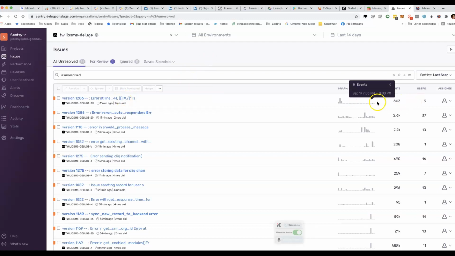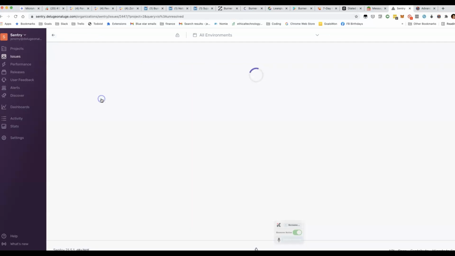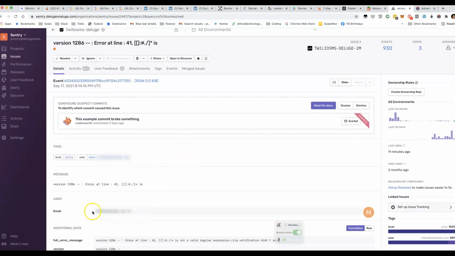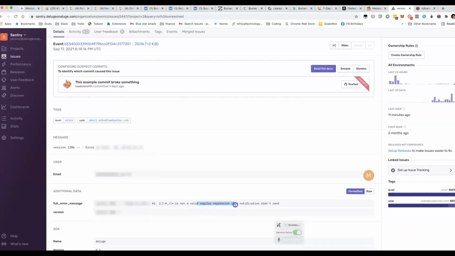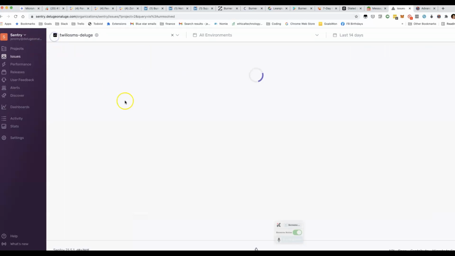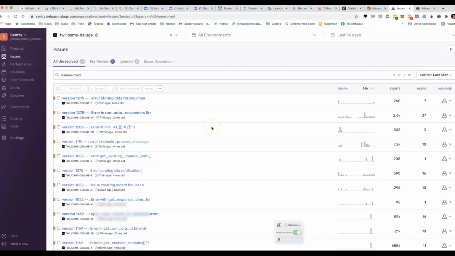You can have a look here at this particular error. The error is caused by something to do with a regular expression not working properly. And I know where that code is. That's actually very helpful. I'm going to be able to go in and fix up that problem. But I'd have no way of knowing that it was a problem, and also no way of knowing how bad a problem it was without having a tool like Sentry.